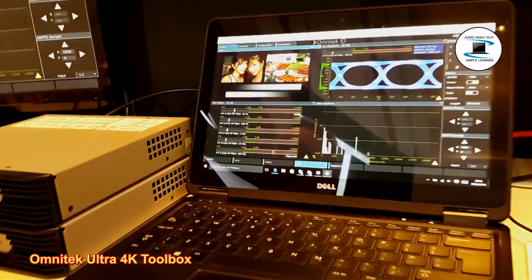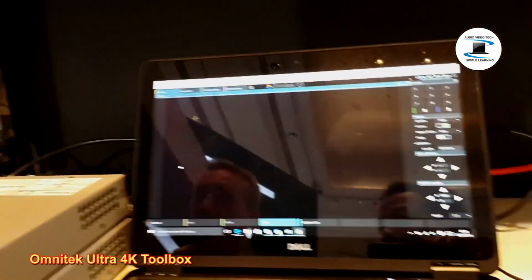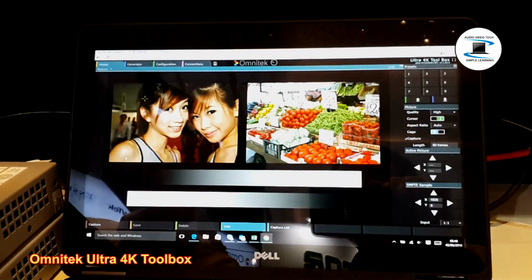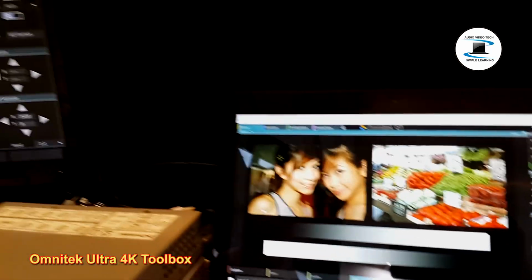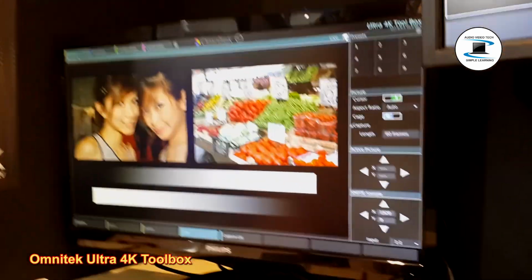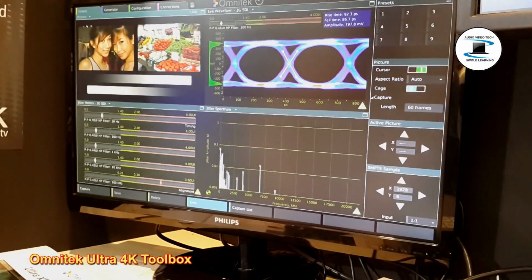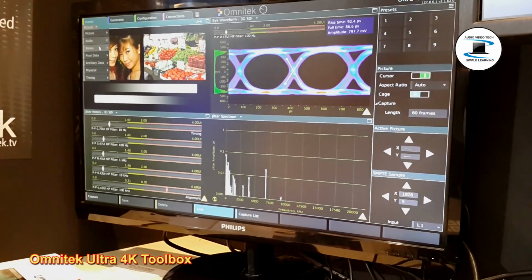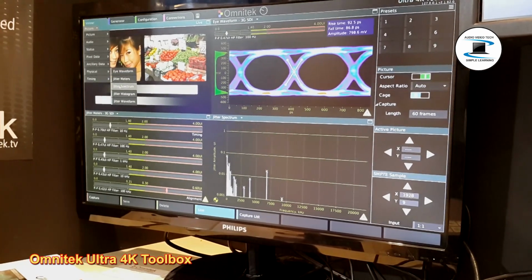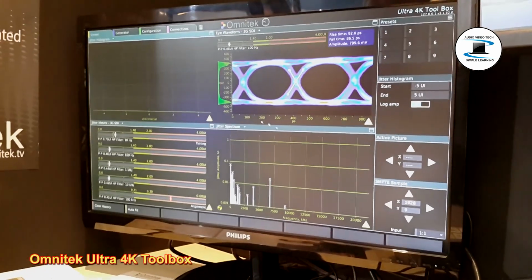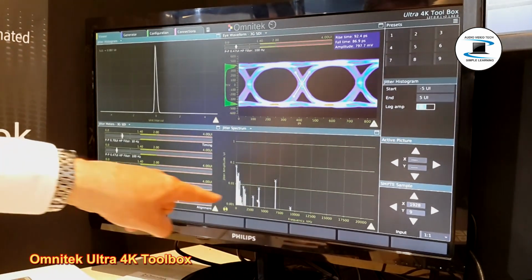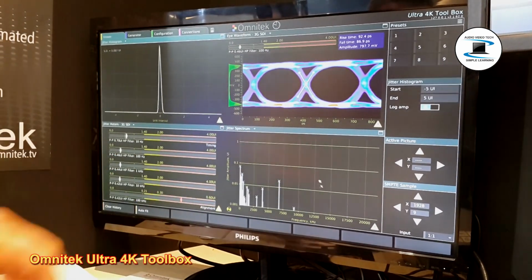Actually here, if I wanted a full screen of this, I can go like that, and it'll make the screen full screen. You have only quad split at the moment, but that will change. I can also put on my own histogram. Now you can see it's actually calculated the jitter spectrum.